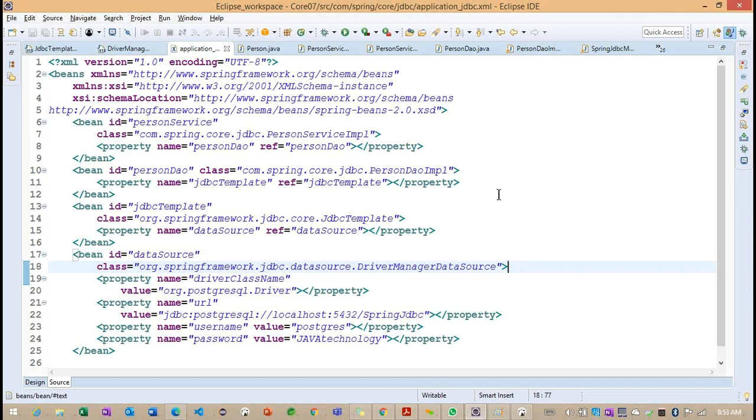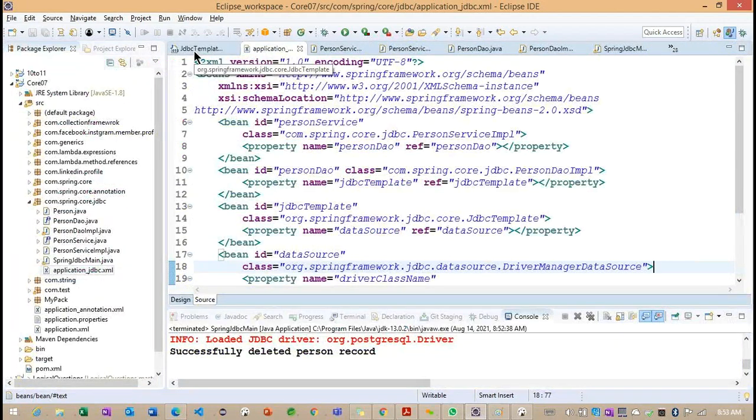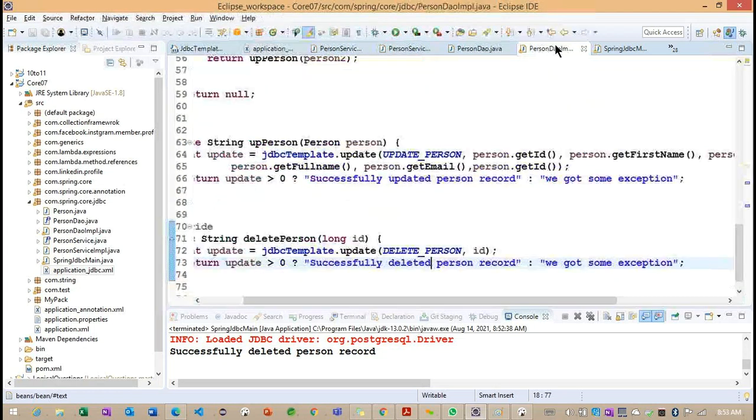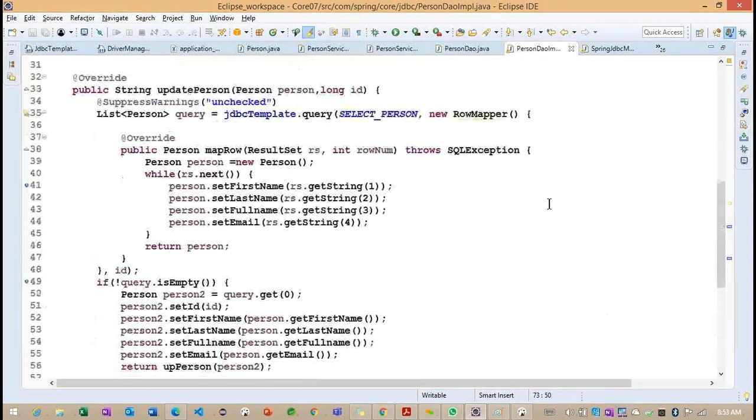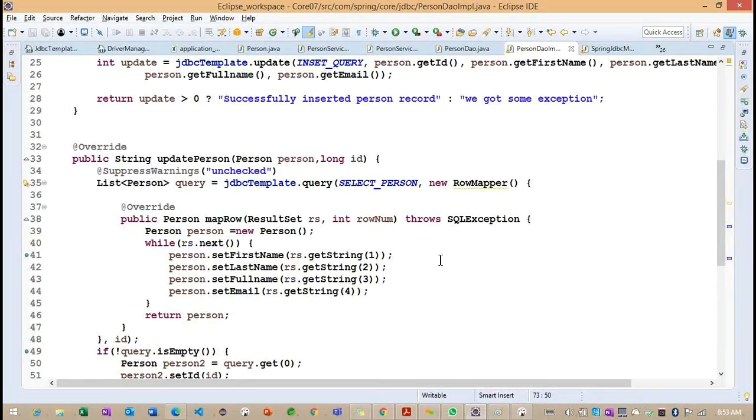So any questions regarding our JDBC template? Because we worked on all the CUD operations here: inserted, updated, and deleted, and as well as we loaded an object here. So the load section we implemented here. Inside the update section we already loaded the particular object. So this is the way we can load the object here.